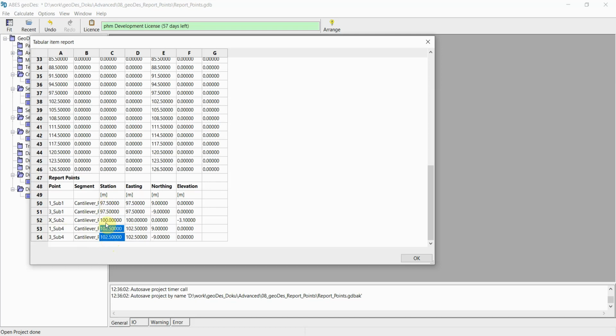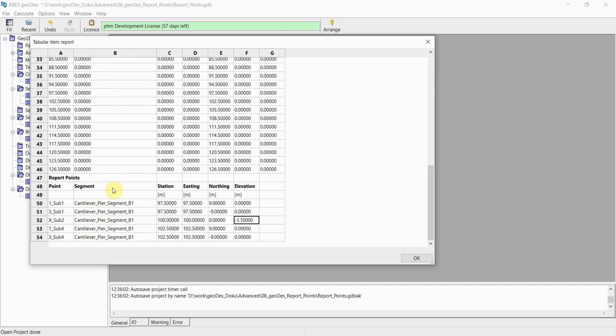Obviously, that is a 5 meter long segment, and these are the 3D coordinates. And in this line here, we get the connection point X in the middle of our segment, and obviously 3.1 meters down from the top. So here we have a list of the 5 report points that we asked for, the coordinates and the station and all the other information, name of the segment, and the name of the points.